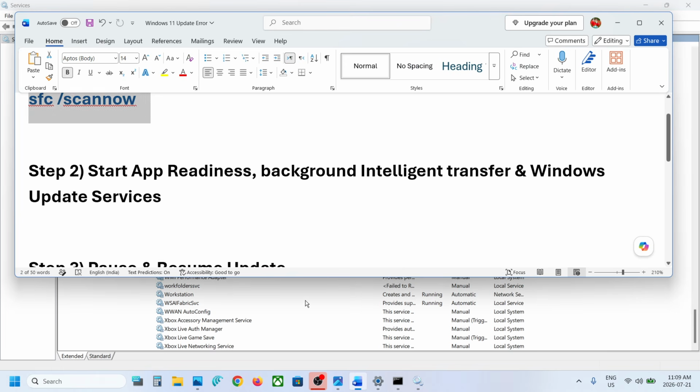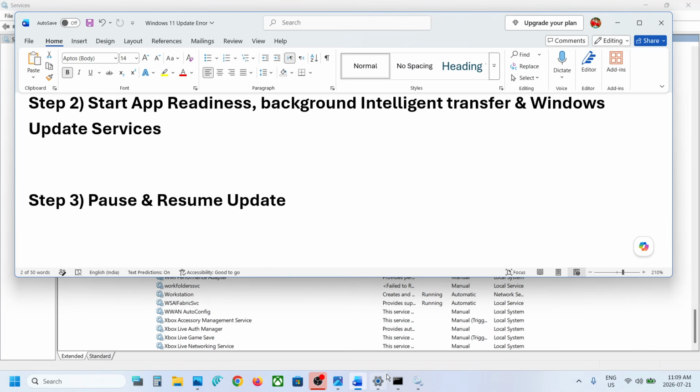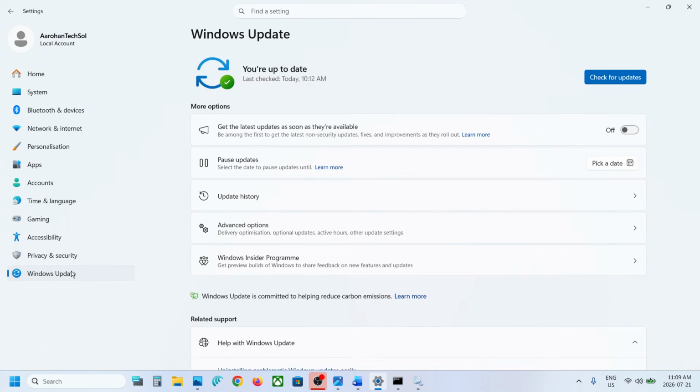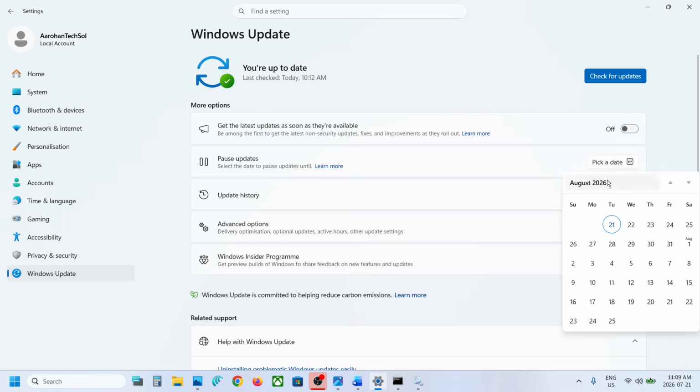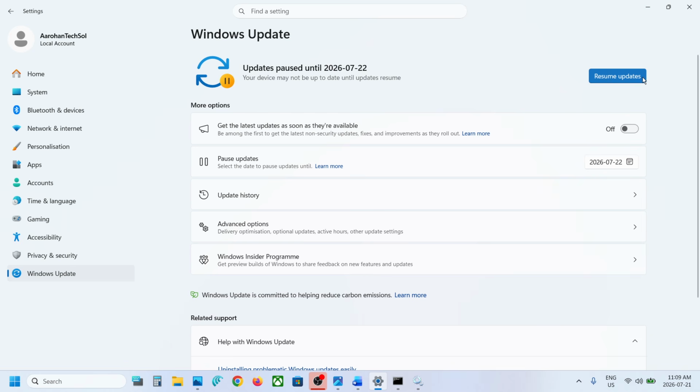If that does not work, you can pause and resume updates. Now for this you can go to Windows settings, go to Windows Update. Here you can see pause update option. Click on pick a date and you can select any date and then pause the update. Once update is paused, click on resume updates, let the update install and then you can check.